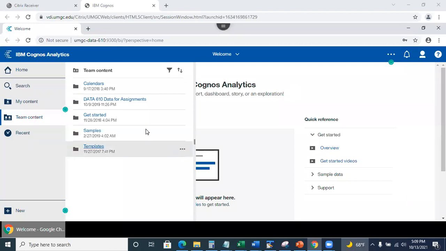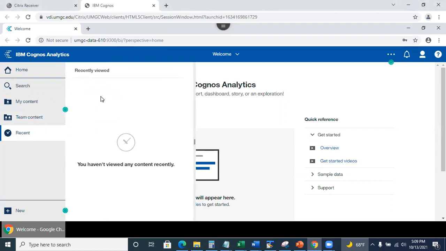Okay, so here it is. Recent is what you accessed recently. You also see a tile for each file that you recently accessed in the middle section. But I emptied it just because I want to start fresh.